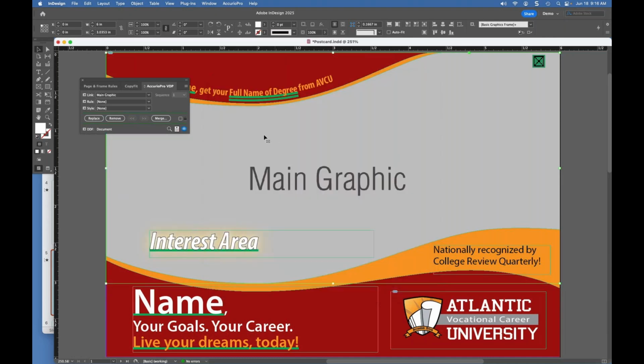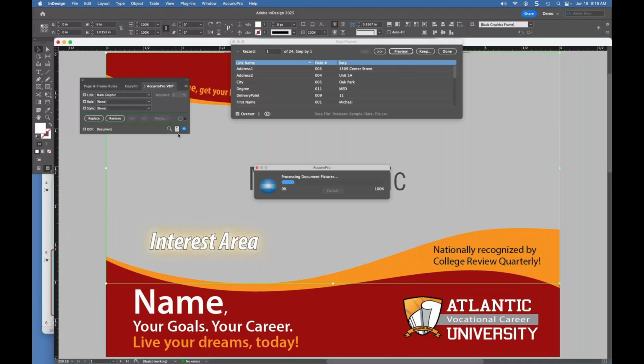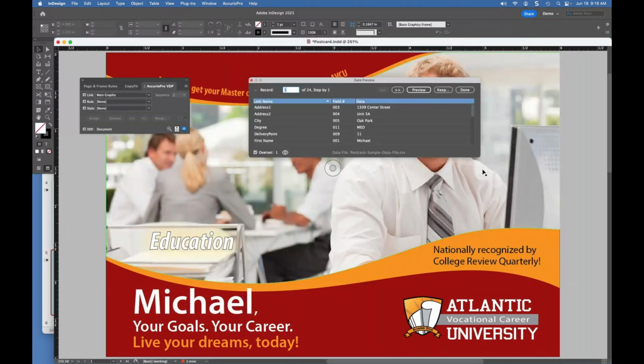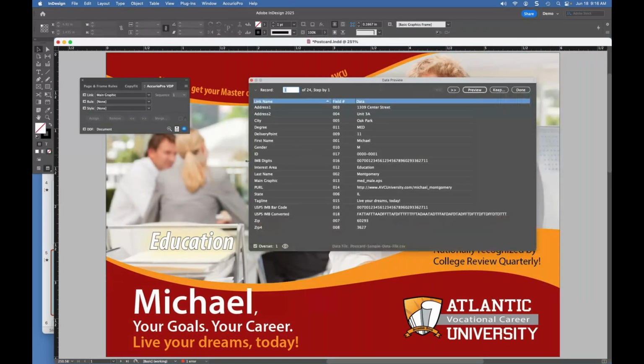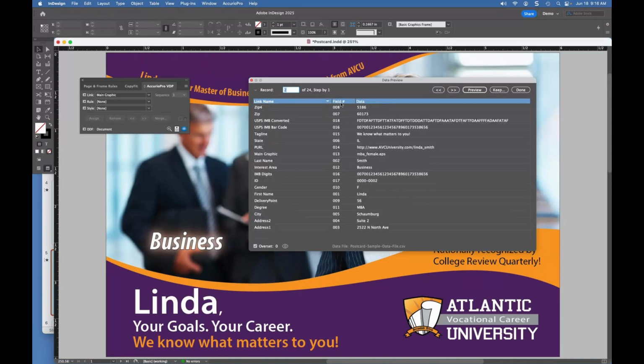Okay, so we've got a few things tagged here. Let's go ahead and start up a preview session here. So we have this feature called Data Preview. And what Data Preview does is it opens this dialog window here. And this is nice because you can get a look at the data as it's being brought into the document. And you can sort this by the link or by the field number, etc.